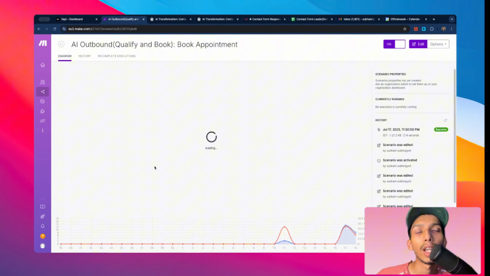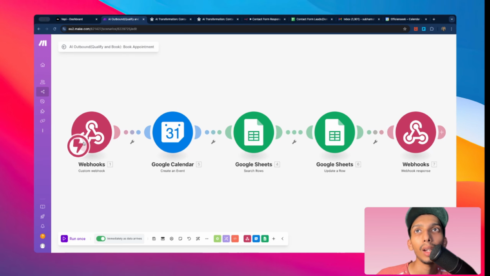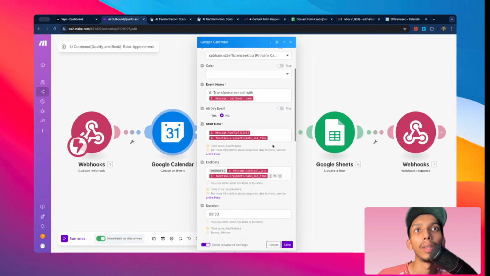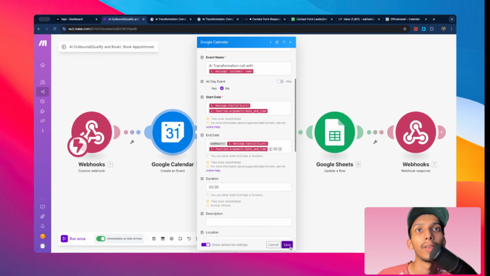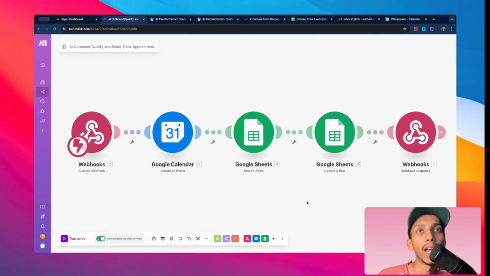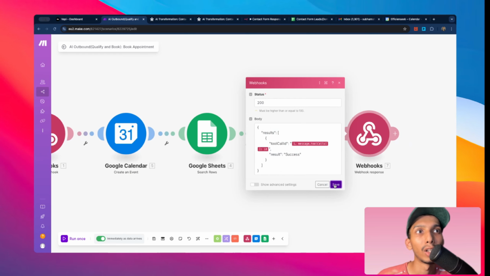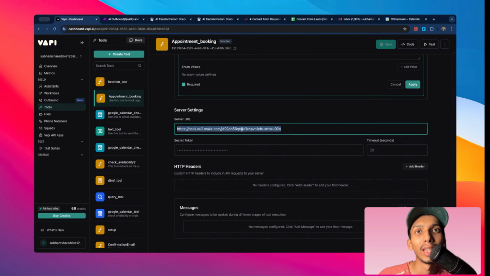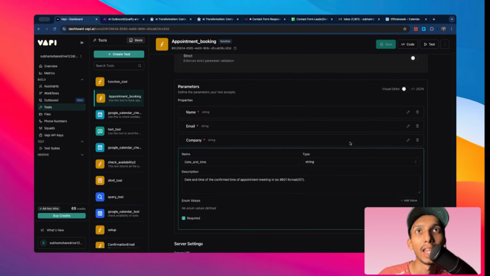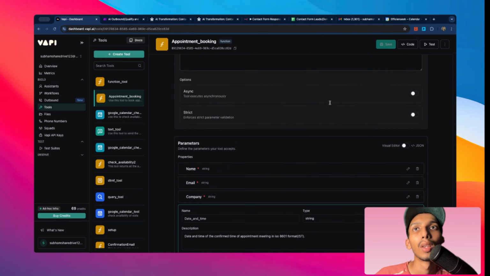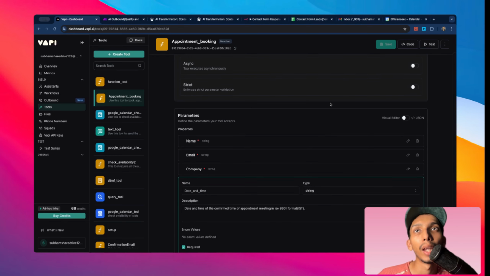In this Make scenario, we receive all the information related to that lead and the time they have selected, and it books the appointment on the Google Calendar. As you can see, we have mapped all the fields over here, and it also updates our CRM, which in this case is our Google Sheet. Then it sends a success message back to the tool to say that the tool run has been successfully done. So this is how this appointment booking tool works.